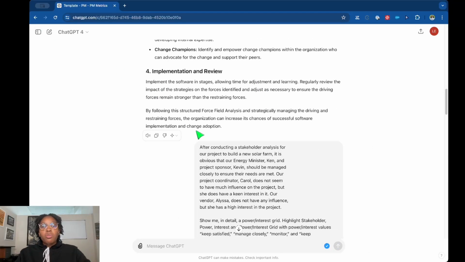So I would love for you to explore ChatGPT in your role and figure out how you can help streamline some of the work that you have to do in your current role.